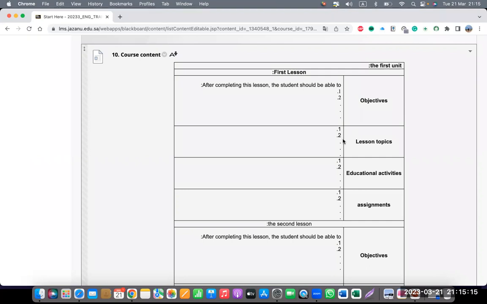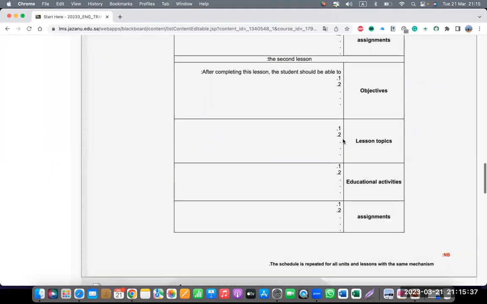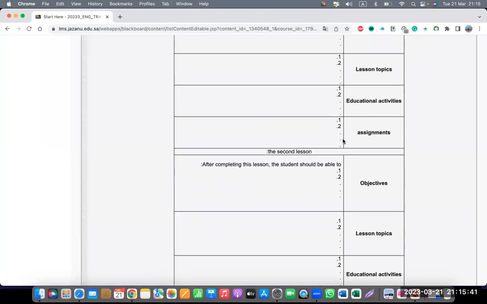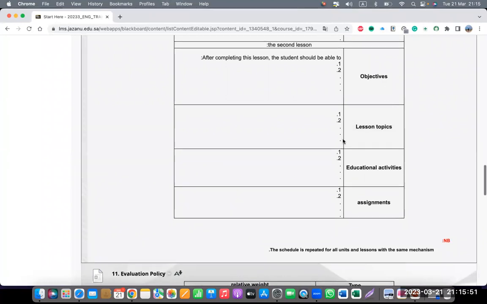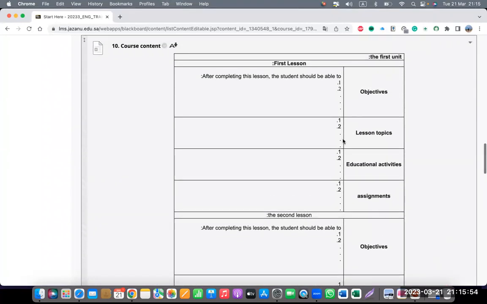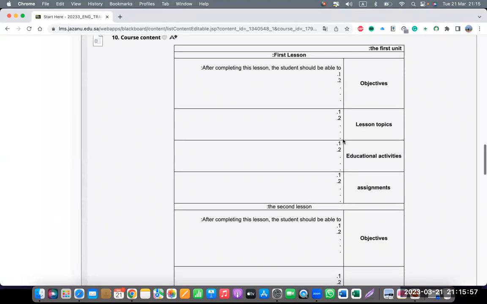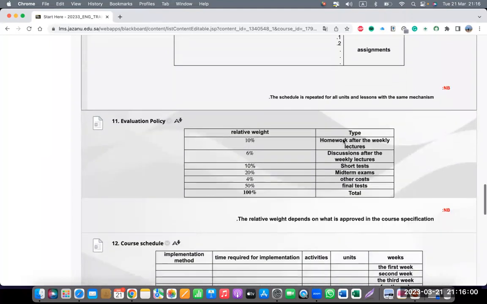Instead of, for example, you do not have a plan and you didn't share it with the students, it means they are blind, they don't know, and they cannot plan ahead. For example, you have everything on paper and all the content related things been written so students can plan ahead what is going to be coming in front of them. So they should be prepared for this one. So first lesson, second lesson, and you can add more. But for all the lessons, the schedule is repeated for units and lessons with the same mechanism. You do not need to change whatever you have started with in the first lesson, and you have to go with it to the last session or lesson. So it would be helpful for the students.